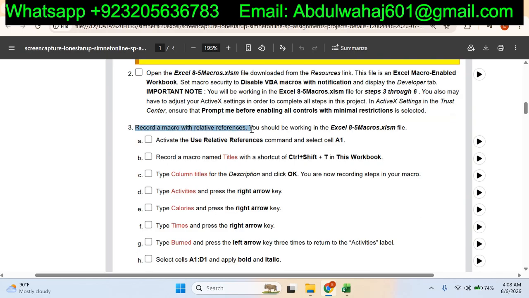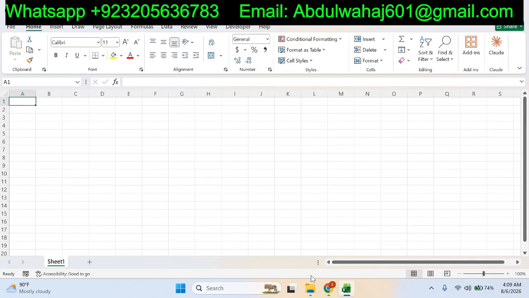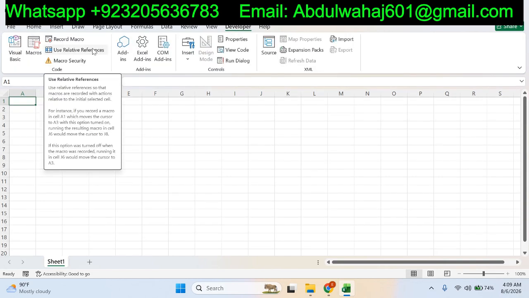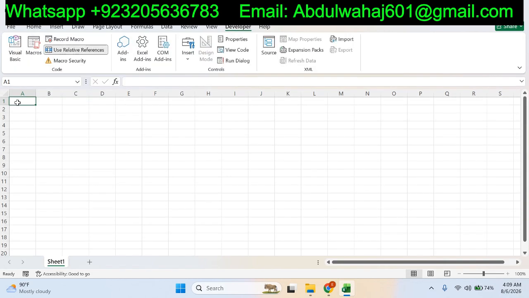Now let's get started. Record a macro with a relative reference. You should be working in Excel 8-5. I would like you to close the other open file. The first step is to activate the Use Relative References command and select A1. For this, go to the Developer tab, click Use Relative References, and now click A1.